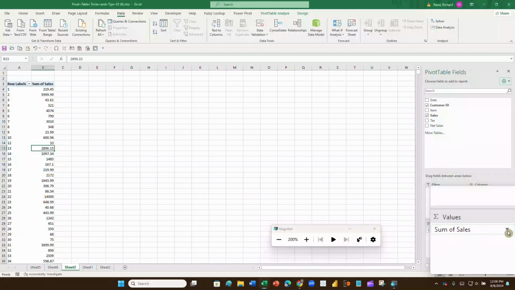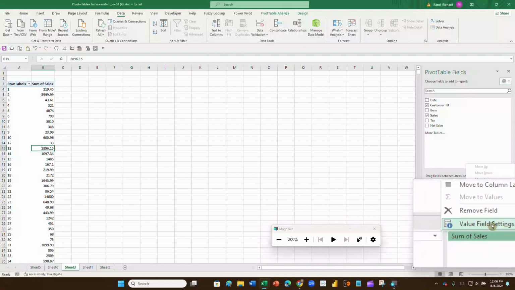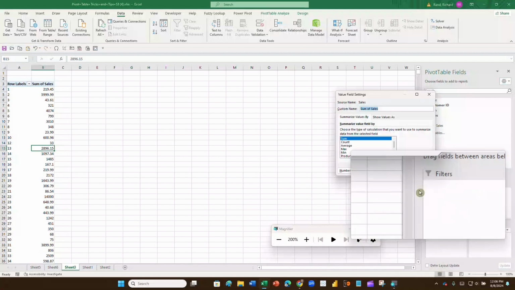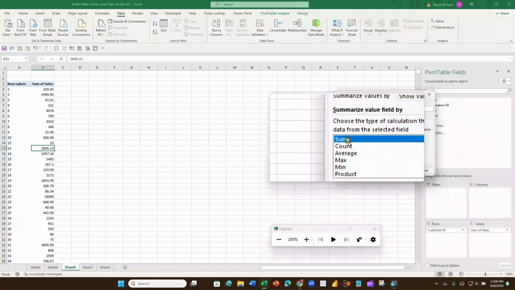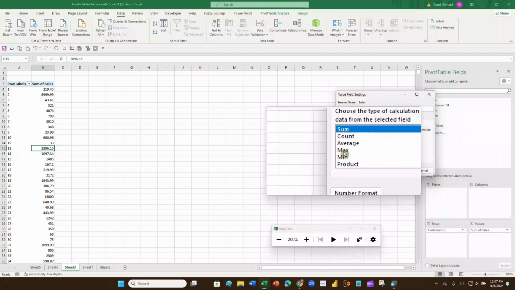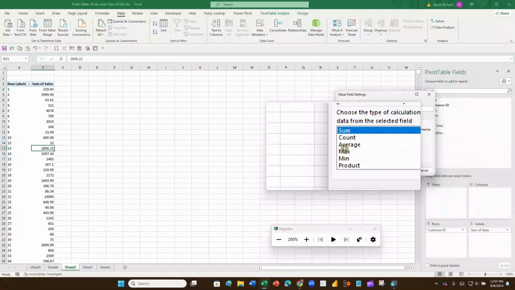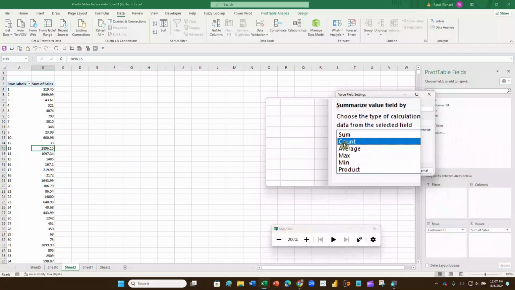So we click on the down arrow, and one of the things we're going to do is go to Value Field Settings. When we do that, it gives us a number of things. Right now it's on Sum of Sales. I could just go to Count. It could be Max Sale, Minimum Sale. But let's just click on Count and watch how it's going to change our pivot table over on the left.